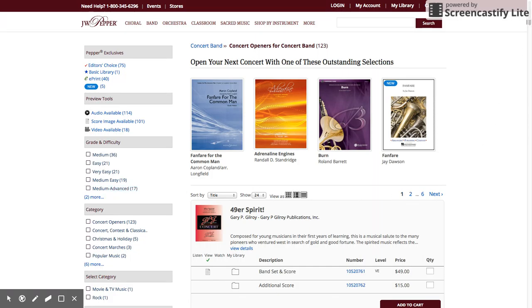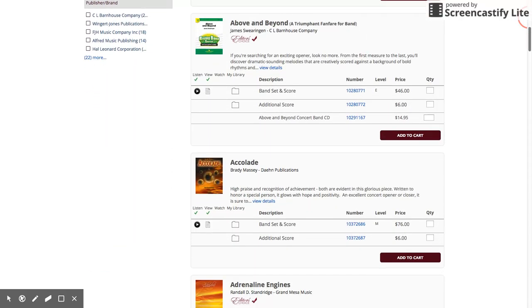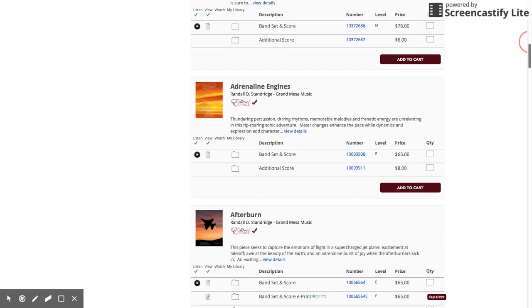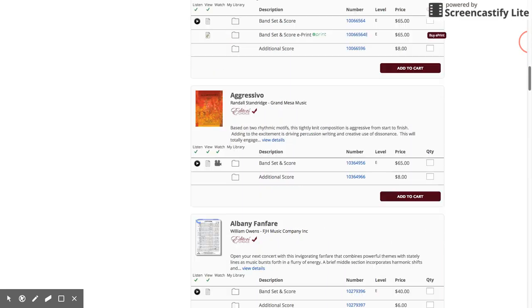Let's say you're going down the list and you want to take a look at one of the songs, for instance, Above and Beyond. If it has this little play button icon next to it, you can click on that and it will bring up the audio. You can take a listen to what the song sounds like and get some ideas. Once you're done, you can X out of that and go on to the next one. You can listen to as many of these as you'd like.